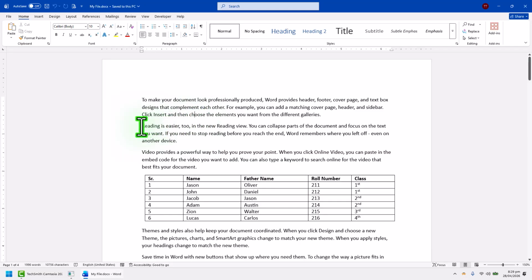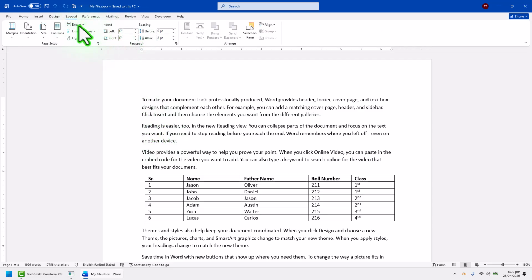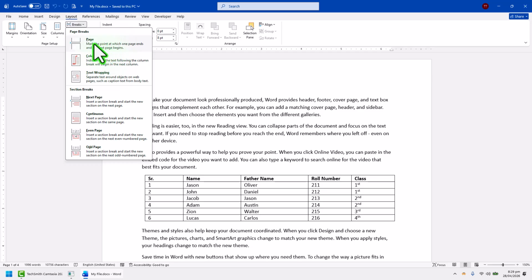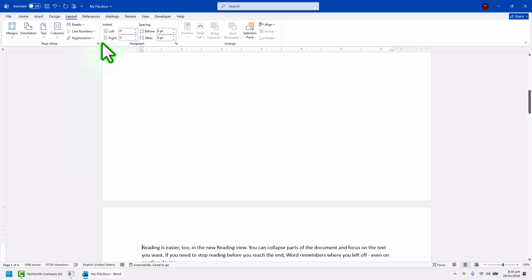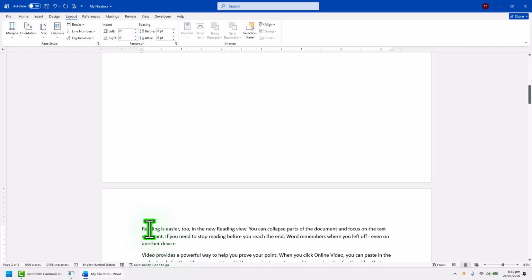Place your cursor where you want the new page to start. Go to the Layout tab. Click Breaks. Choose Page under Page Breaks. Instantly, the content after your cursor will move to the next page.